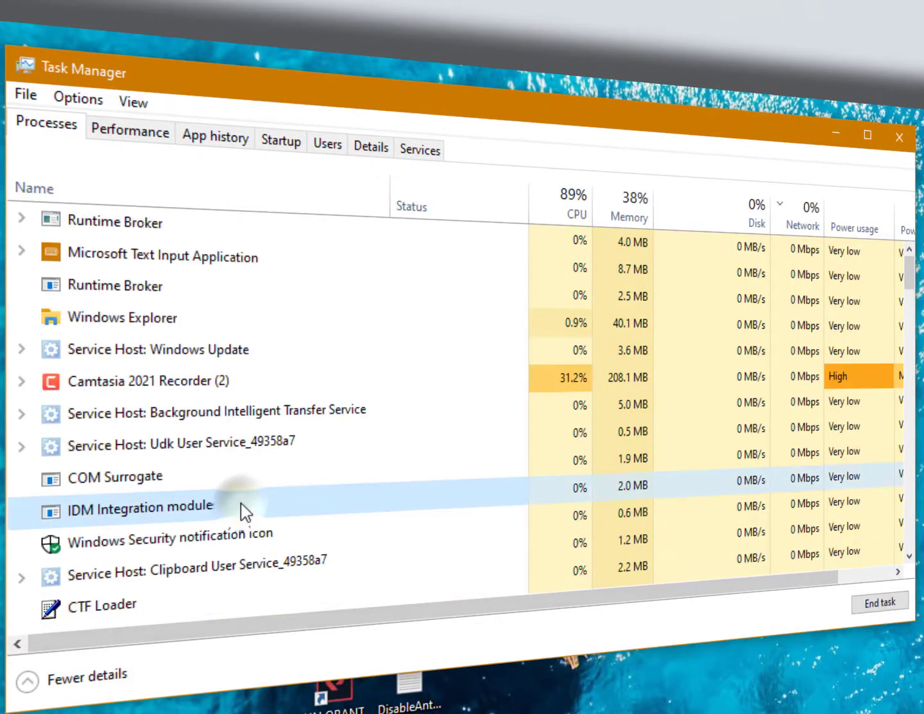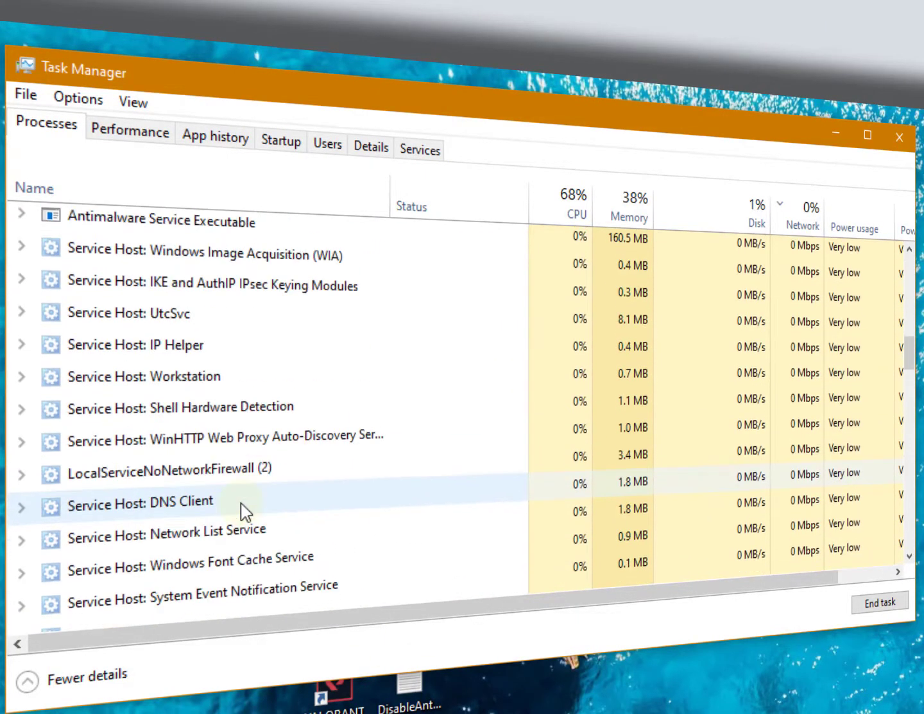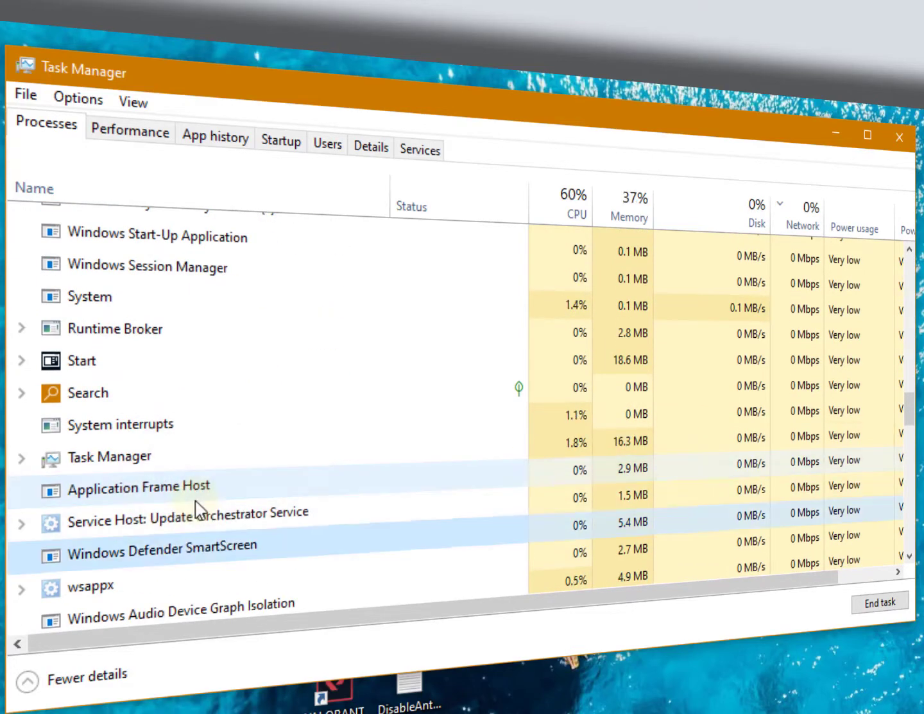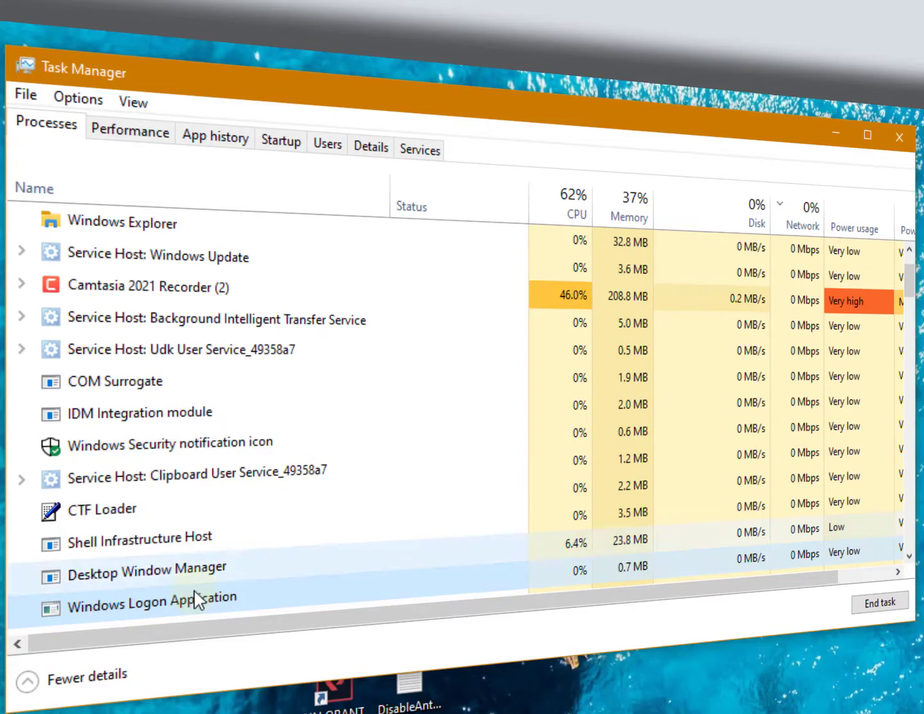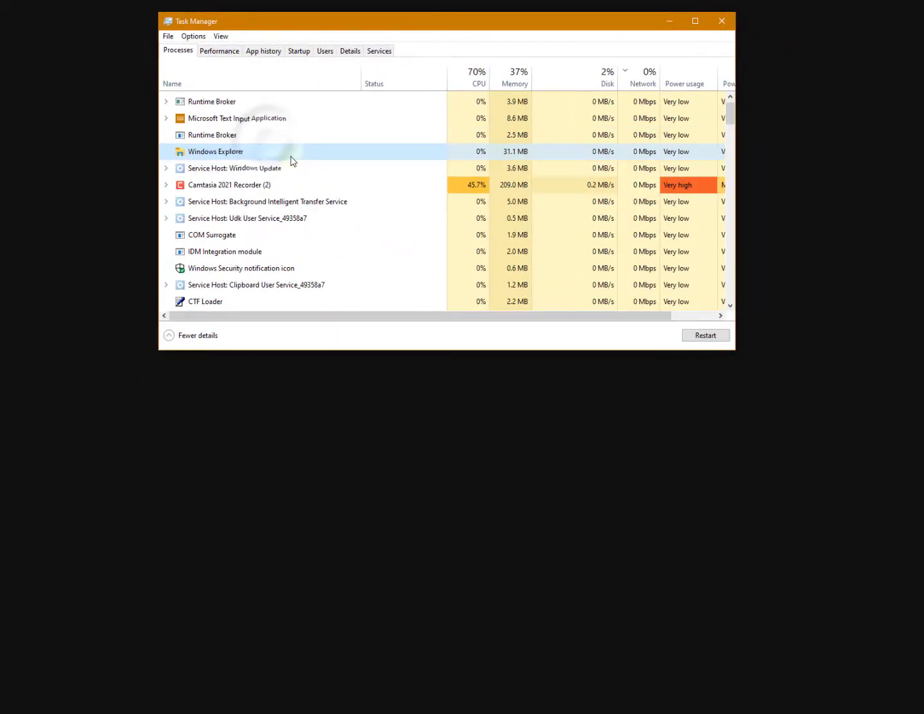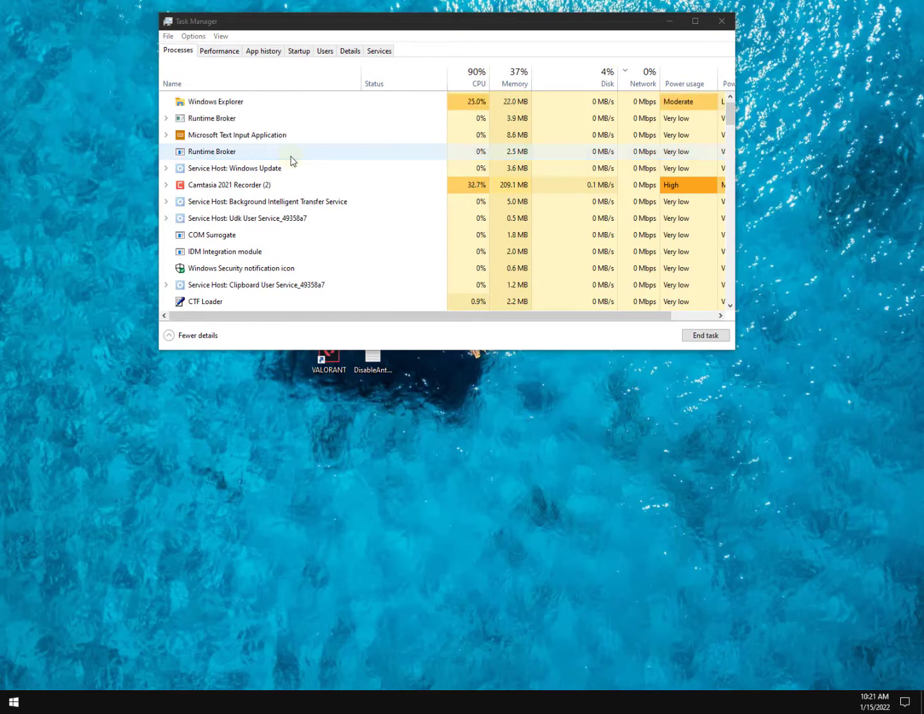Just open the task manager and scroll down, and here you need to find the Windows Explorer. Just select any service, then press W, and you will see here Windows Explorer. Right click on it and restart your Windows Explorer. Your problem has been resolved.